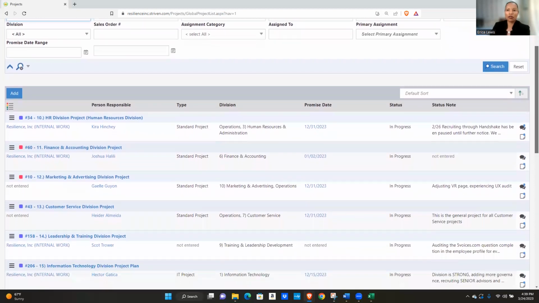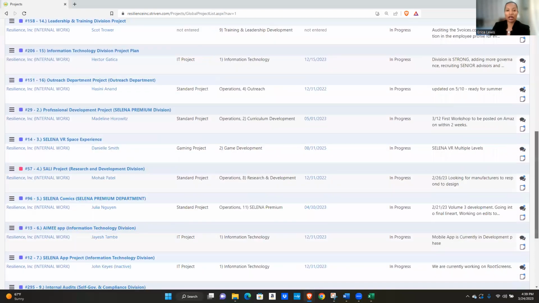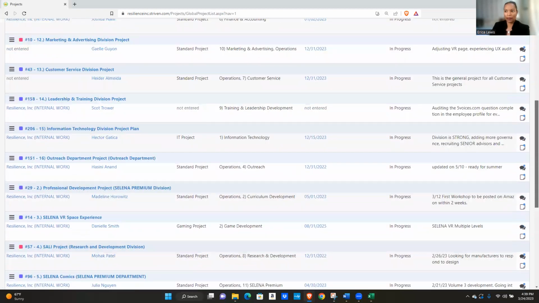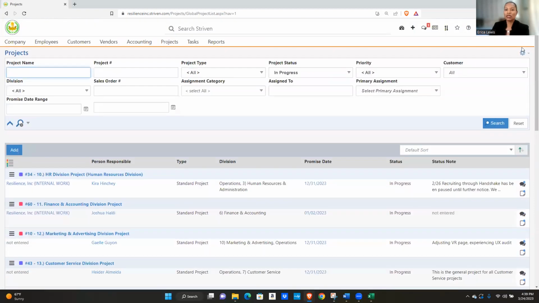And so these are all the in progress projects that are being worked on within Resilience Inc. Okay. If we don't see anything in Striven, be it tasks, timesheet, clocking in and out, and things of that nature, it's as if you did nothing at all. And we want to make sure you get credit for what you are doing, okay?